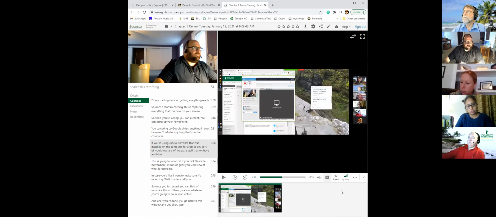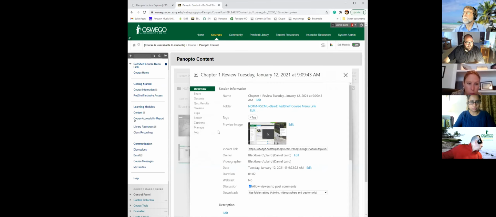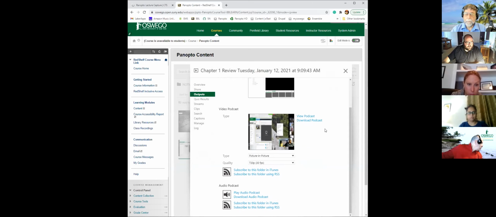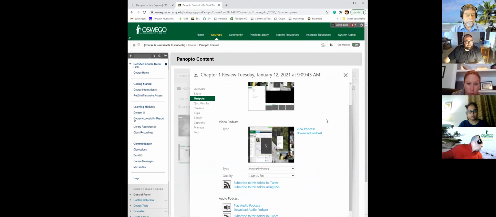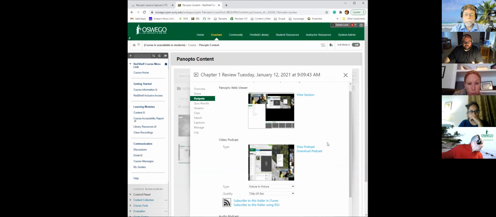So there's different ways that the students can change this to view it. If you wanted a video that has you talking in the corner, when you export these, you go to settings, and then I believe it's, yeah, outputs. So say you wanted to download your video from Panopto. This is where you can set up what that looks like.